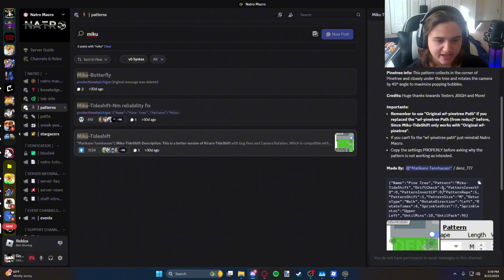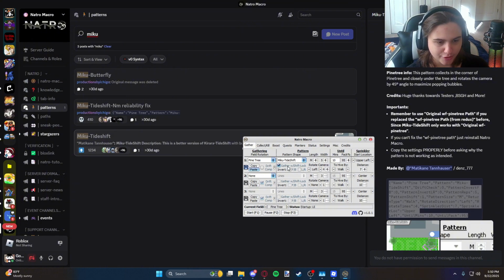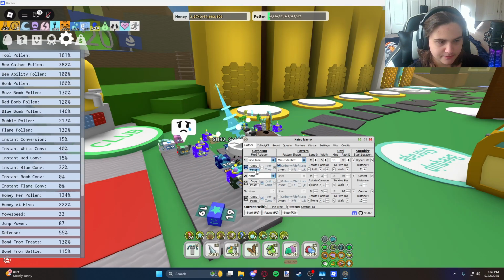Next, come back to the Discord and you need to copy all of this right here. There's a little copy icon for me, but if that's not there for you, just go over it and press Control C. Next, go back to Natro Macro, come over here to Gathering Field Rotation Pine Tree, and just click paste, and it'll give you all the settings you need to make Miku Tideshift work properly. Okay, now come back to Roblox, and as you see, all these settings are correct because you pasted it.